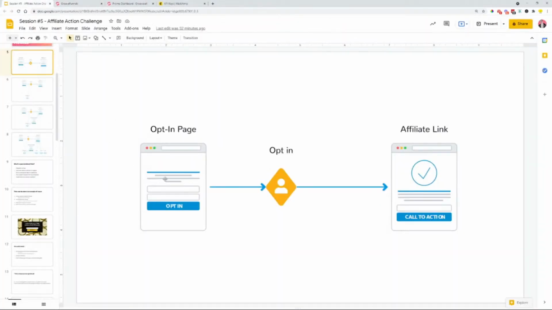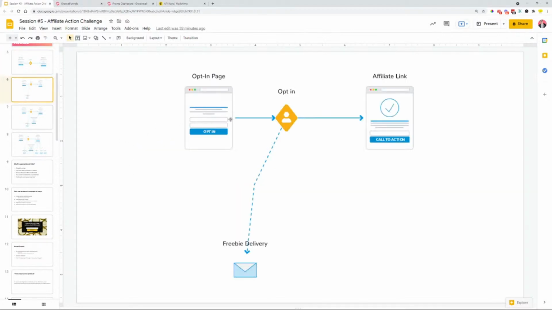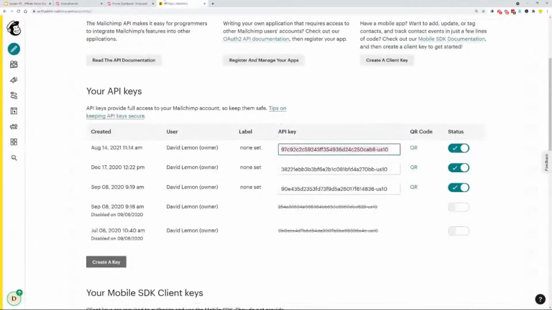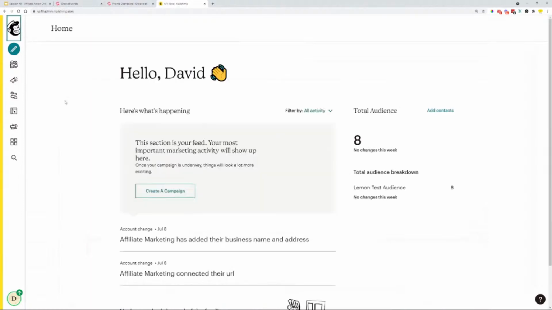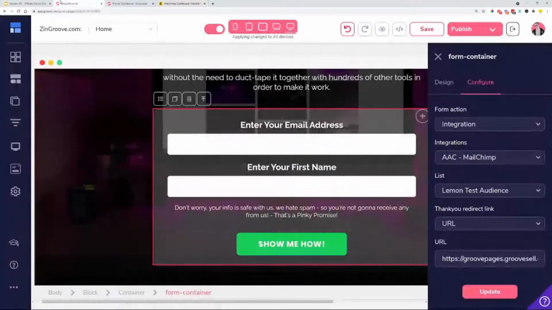So we can now actually opt in users, send them to an affiliate link, but we can also send them emails through this Mailchimp account. So if you're using an integration, you're using Mailchimp, then you'll need to handle the email sending from here. You can create a list and say when somebody signs up to this list, then send them an email, and the email will most probably have the freebie.